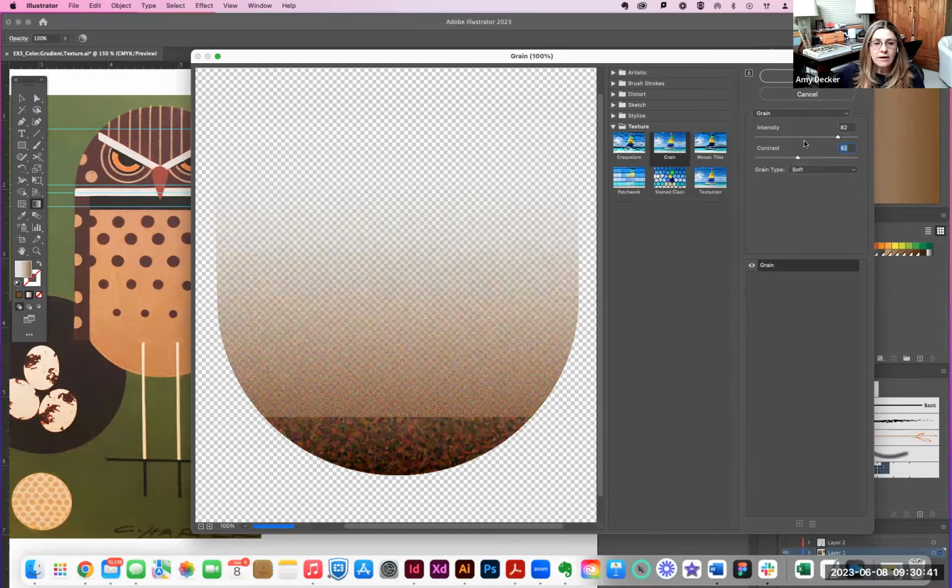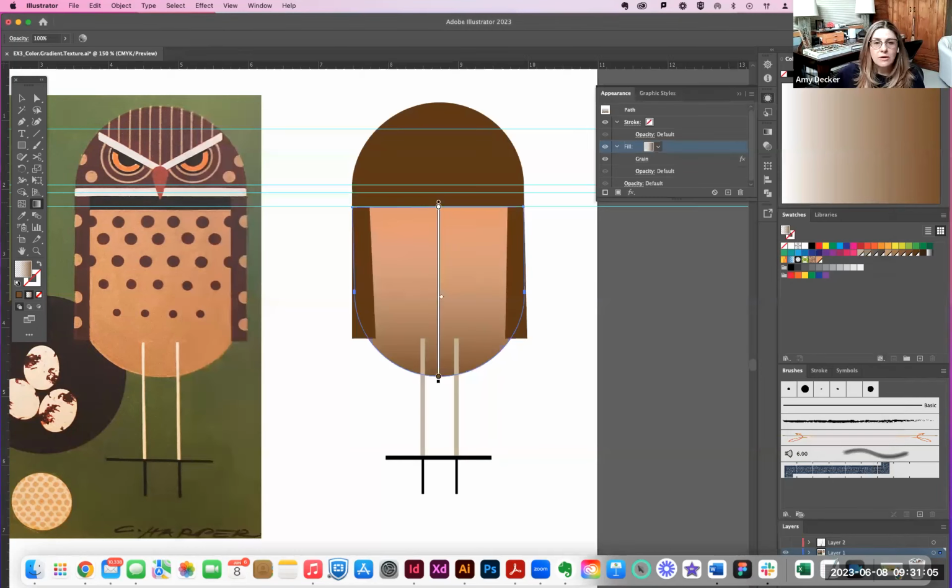I'm going to go with soft for mine. And I'm going to lower the intensity for mine, maybe down here to 38. I'm going to keep my contrast a little low as well. So whenever you get it to where you want it, and this is something you can play with for quite a while and experiment, try lots of things. Once you have what you want, go ahead and say, okay.